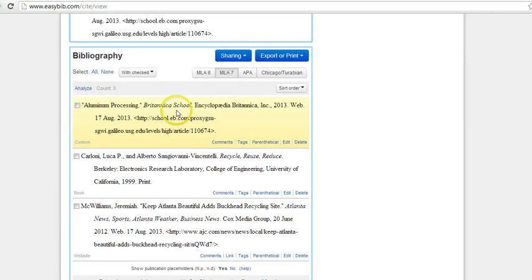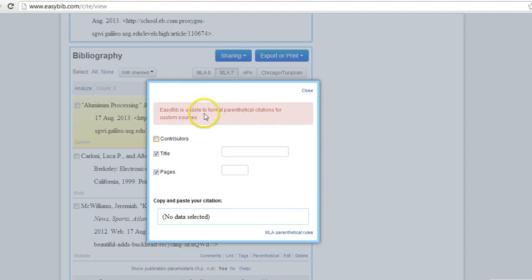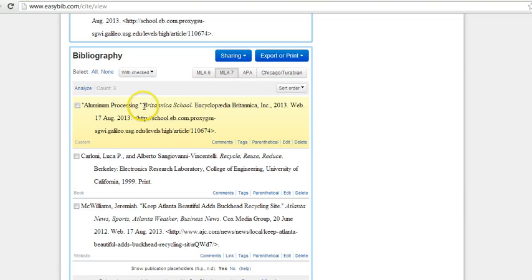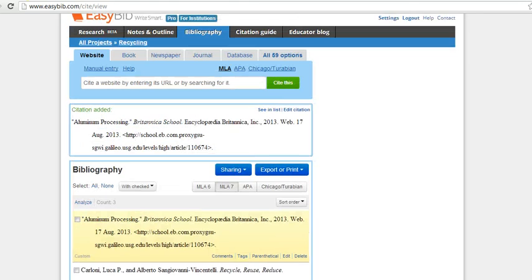Now you may be asking yourself, how do I cite something when there is no author? Well, you always cite something by taking the first item that's listed, which in this case is the title. So let's click on parenthetical and see what happens. Notice how it says Easybib is unable to format parenthetical citations for custom sources. That's kind of a downfall: when you click on parenthetical, it won't tell you how to cite it. But you know that you just take the first thing listed, and this is what you would put in the parentheses in your paper. Okay? So I have so far 3 sources.